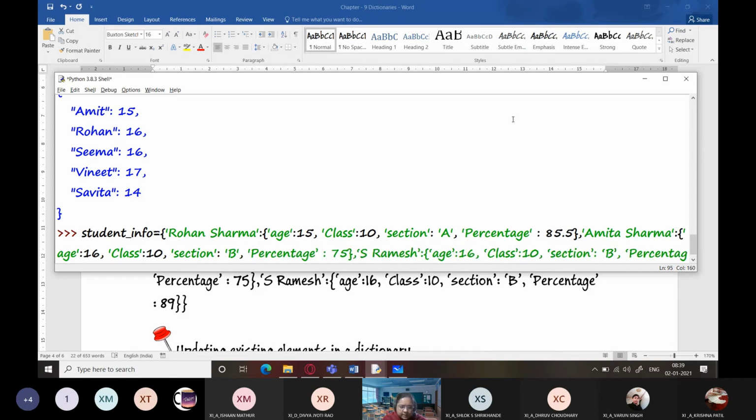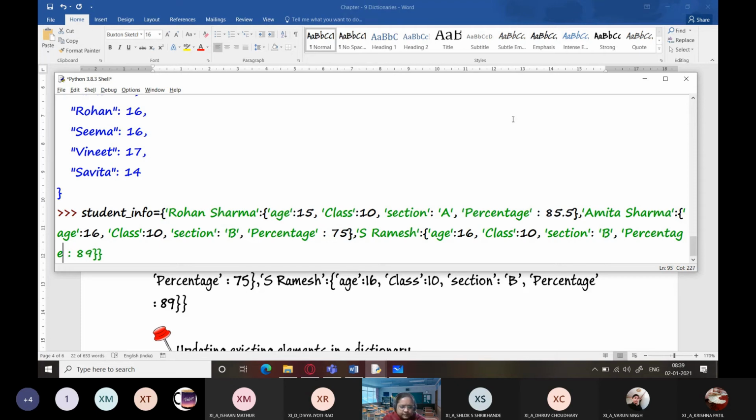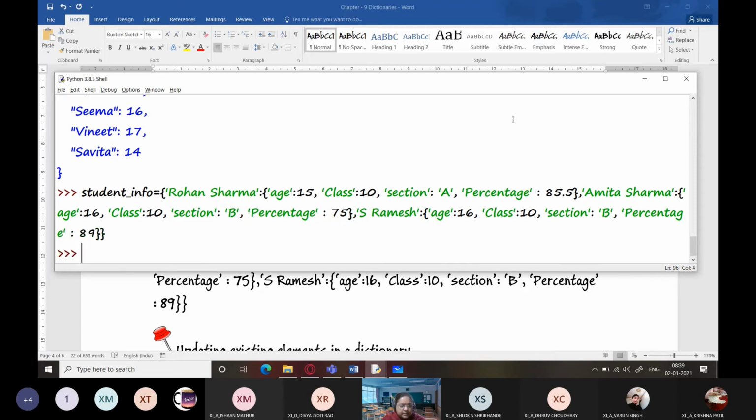It will take a short while, students, be a little patient. Because in order to see the proper effect of the JSON module's dumps function, you need to at least have a good dictionary containing a dictionary with a good number of values. So we are done. Press enter.